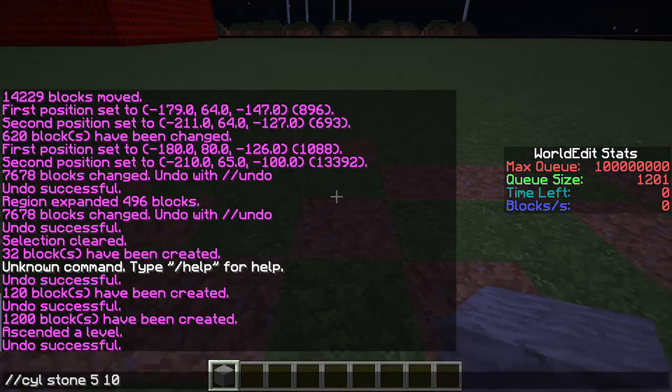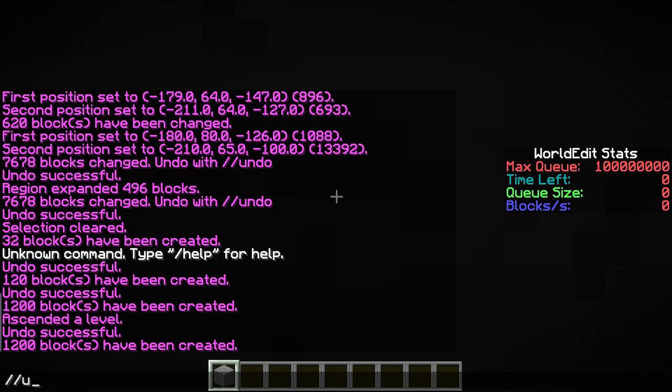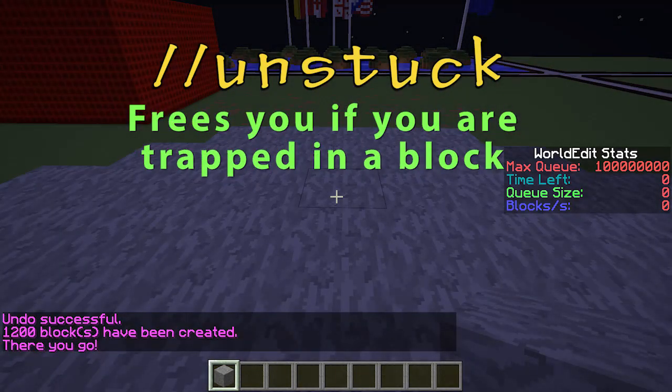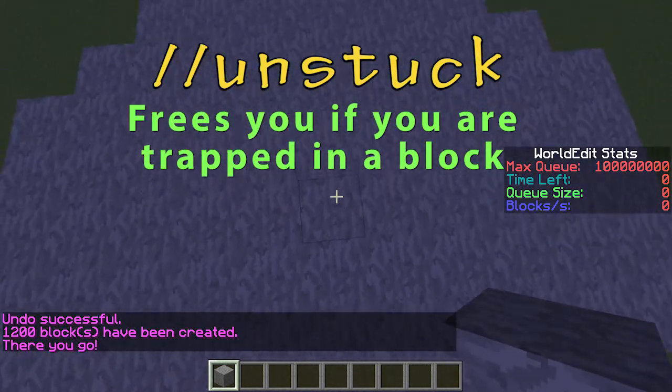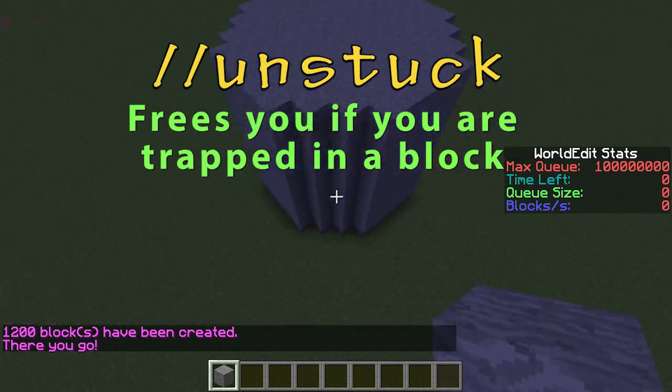So if I set our cylinder again, I can do /unstuck. And then it says, there you go. And now I'm unstuck from the region. And that's very useful for a lot of WorldEdit things, so keep that in mind.